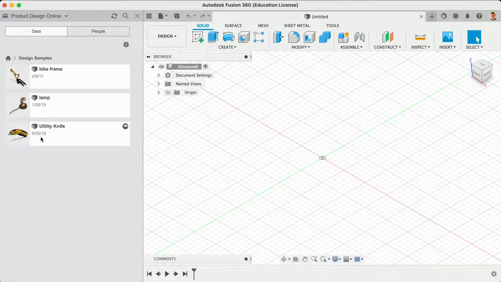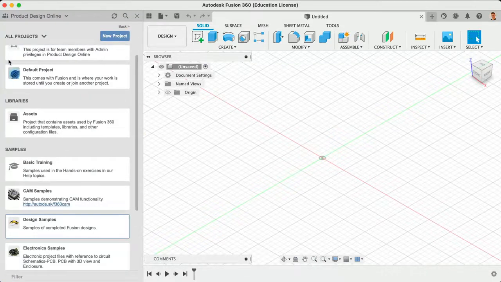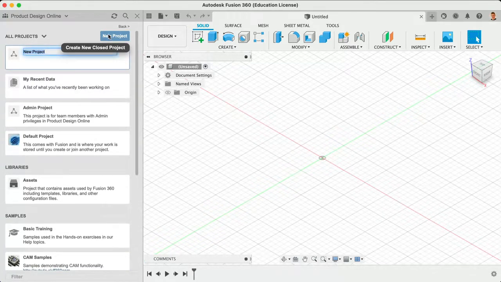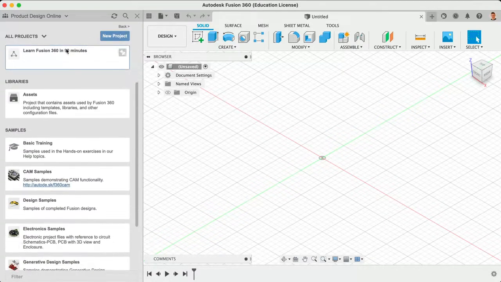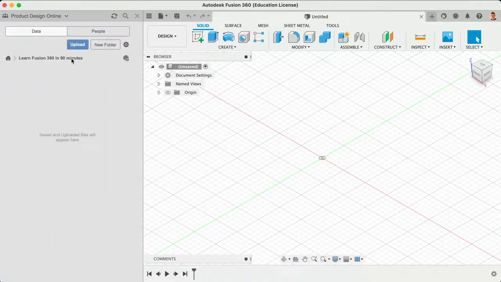At the top of the data panel, select the New Project button to create a new project. You can then type out a project name. For example, I'll type Learn Fusion 360 in 90 minutes. Rename projects at any time by right-clicking, followed by Rename. Then type the desired name. Double-click on a project to open it. You will then see all folders and design files related to the project.